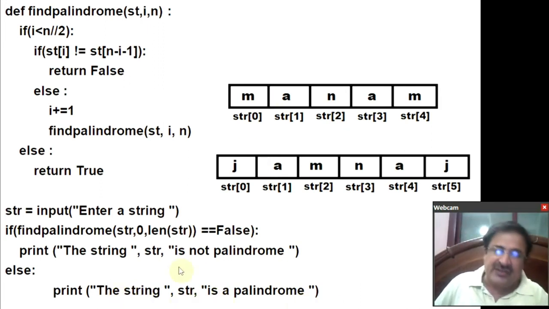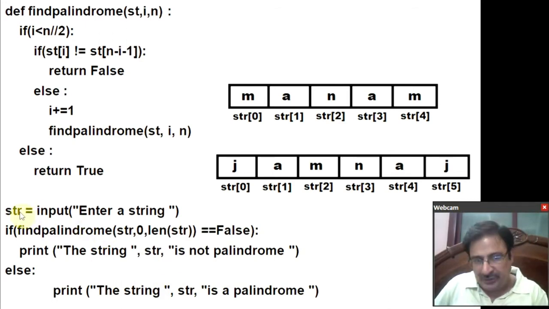But in case you enter the string as Jamnaj, you are again invoking the find palindrome function. You are taking Jamnaj, the index location 0, and the length is 6. So 0 will be assigned to the variable I and 6 will be assigned to the parameter n. Integer division 6 divided by 2 is 3. Is 0 less than 3? Yes. Now you have to compare this 0th value with the 5th location, this first index location with the 4th, and this second index location with the third index location.